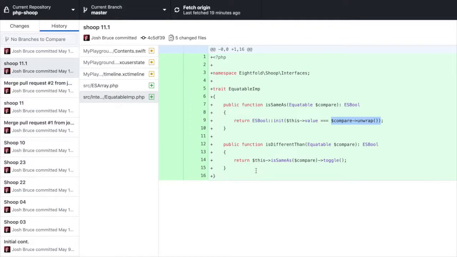And then is different than becomes pretty simple too. We just say, is it the same as that? And whatever the opposite is, right? So good times.